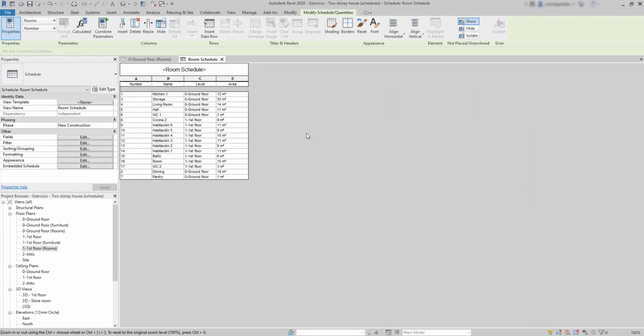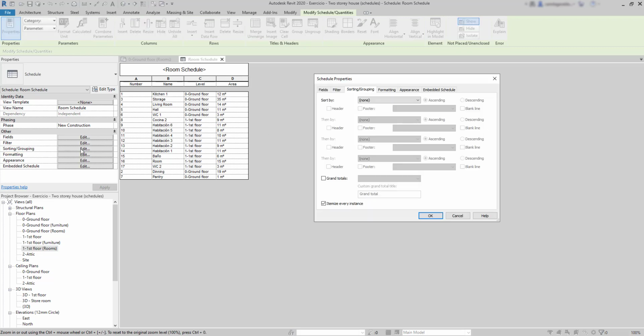Now, let's see how to edit some properties here. First, look at the sorting. I'm going to click on Sorting Grouping, and I can sort by one or several parameters. Suppose I want to separate the rooms of each floor. In this case, level is the main sorting field. And also set ascending. First, I display the rooms at the ground floor, and then the rooms in the first floor.